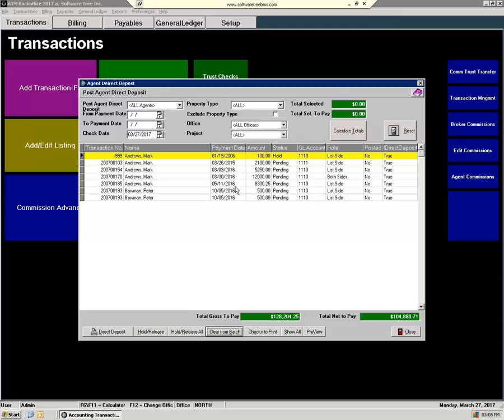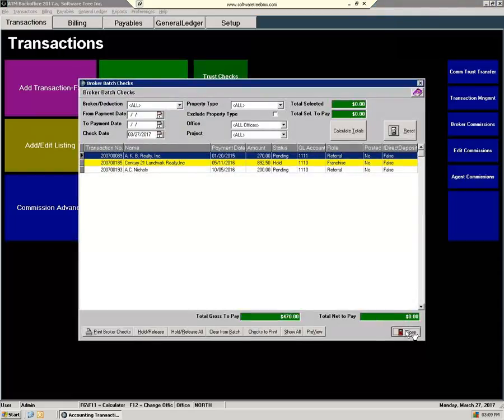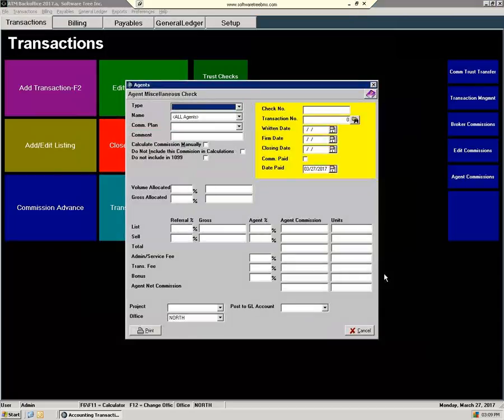You can set an agent up for direct deposit. There's a checkbox in the agent profile for you to set that up, so you don't have to do it every time. And then you can also do broker checks in batch form, and you can also do an agent miscellaneous check.